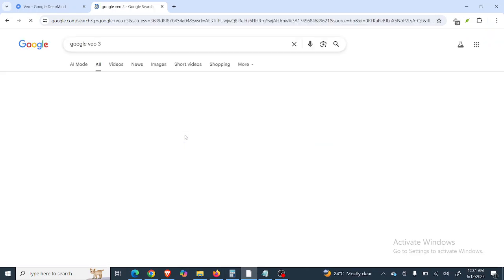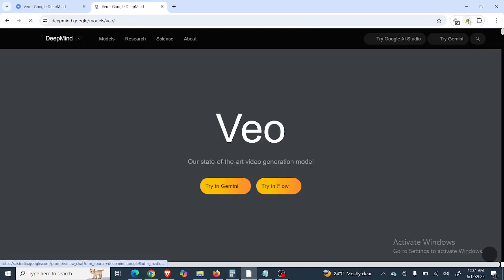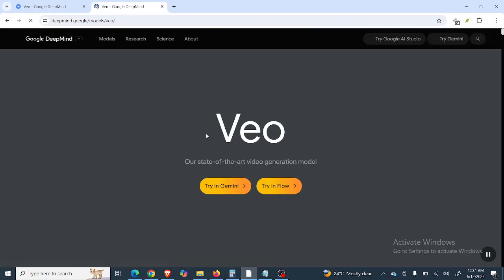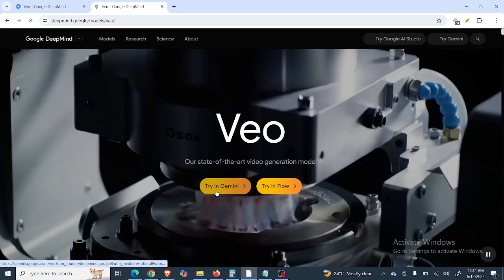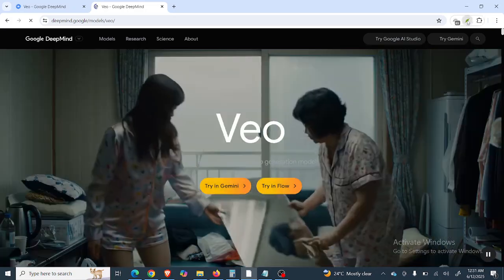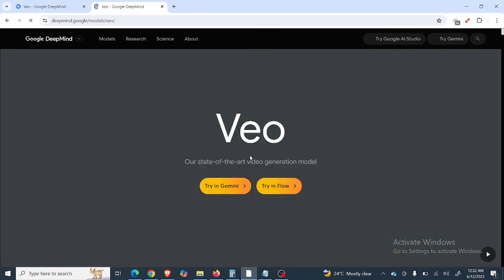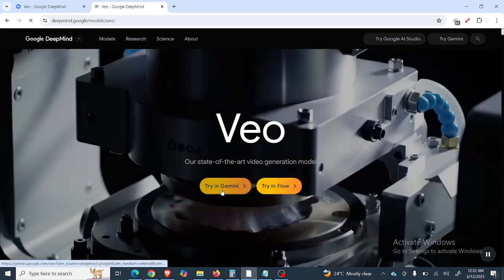Right, let's search for Google Veo 3, and then the first link here is Google DeepMind Veo. Let's click on it. Right, so you can either click try in Gemini or try in Flow. All right, so let me first of all turn off this VPN so that you see what I'm saying. So let's try in Gemini, right? And then it's loading.